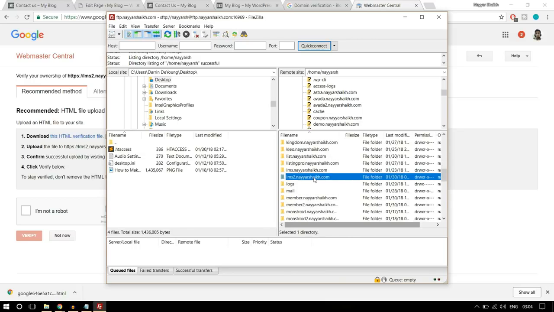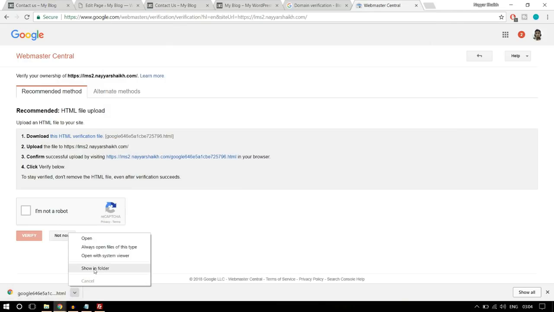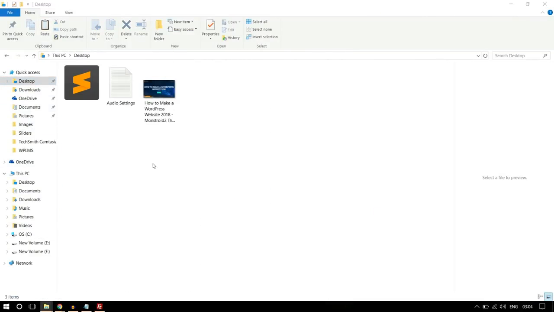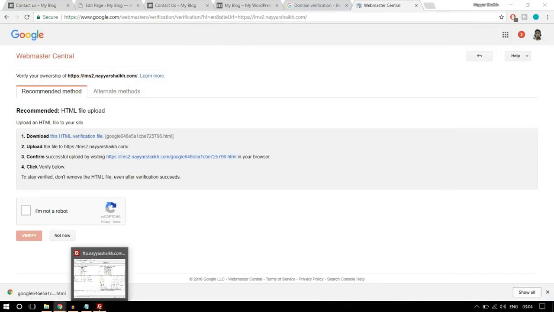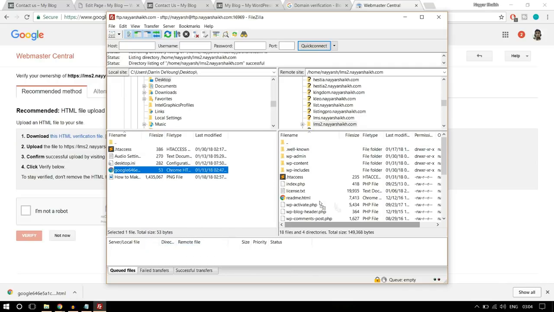Here it is, lms2.nailshake.com. Now you have to paste this file which we just downloaded in this folder. So what I'll do, first I'll open this file in a folder. Okay, this is the one. I'll copy this file on my desktop so that I can easily open it. Then again I'll go to FileZilla. I'll refresh my desktop. Now I have this file over here. I'll just drag this file onto my website folder.